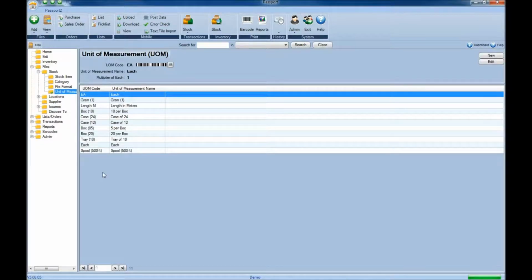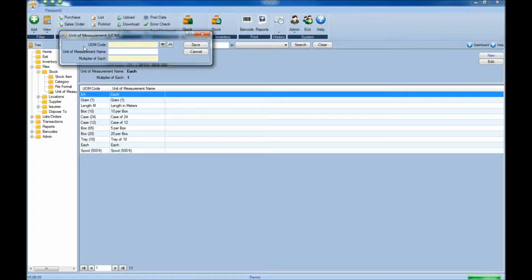Once on the Unit of Measure page, you'll see any existing units of measure listed here with the unit of measure code and the name for that unit of measure. Now to create additional units of measure, start by clicking the New button in the top right. The first thing you'll do is specify the unit of measure code. Next will be the unit of measure name and then the multiplier of each.